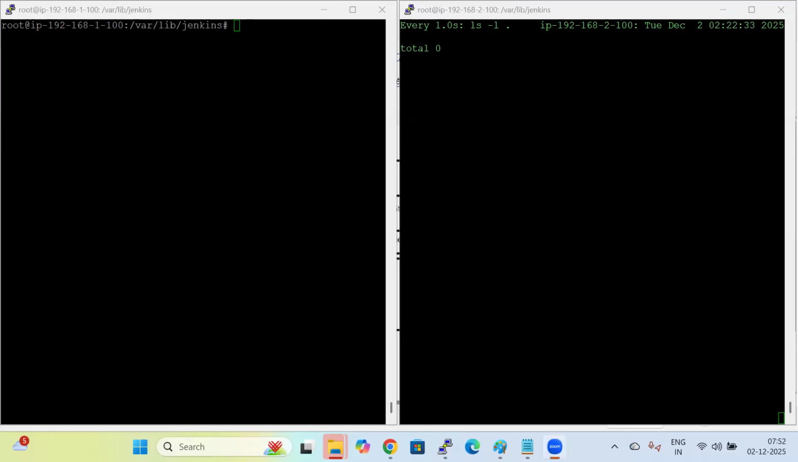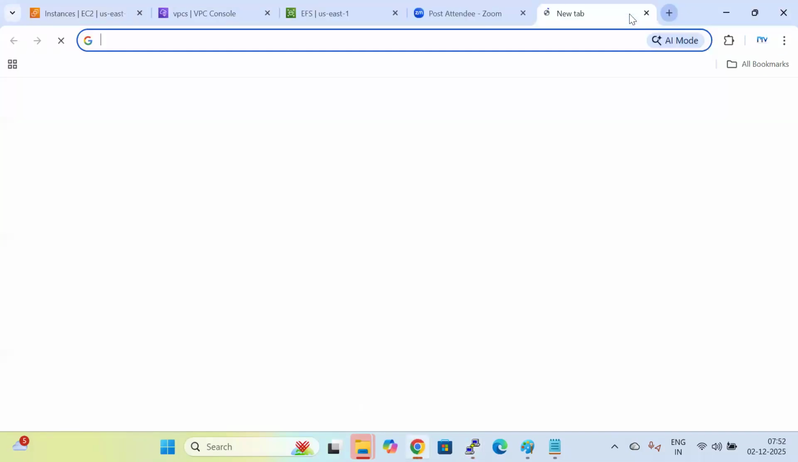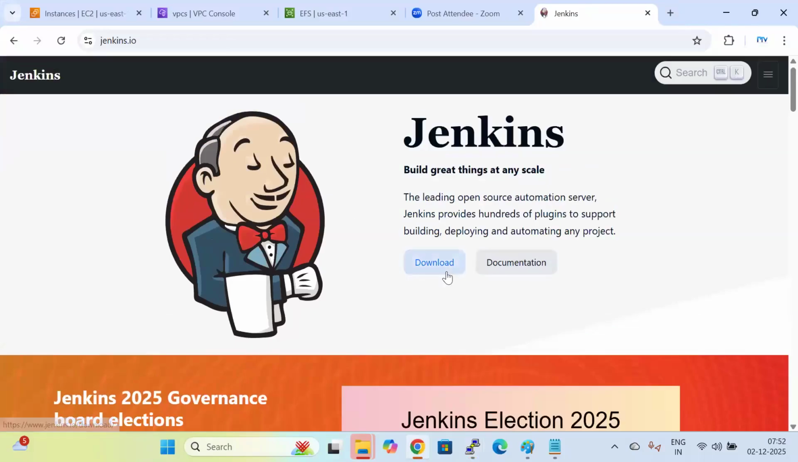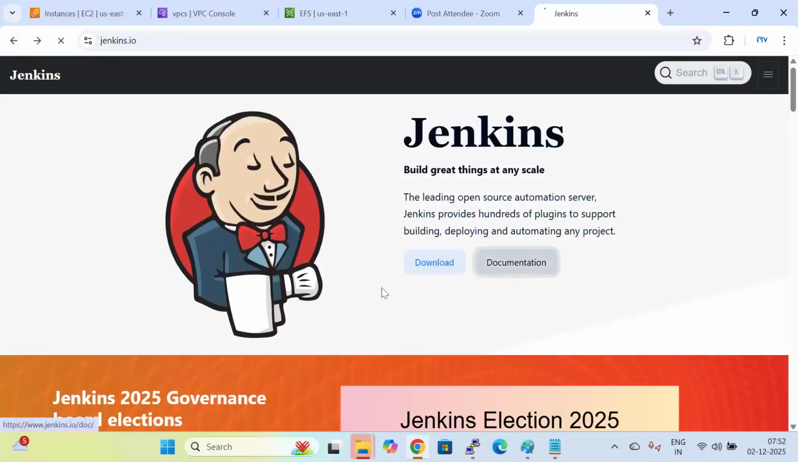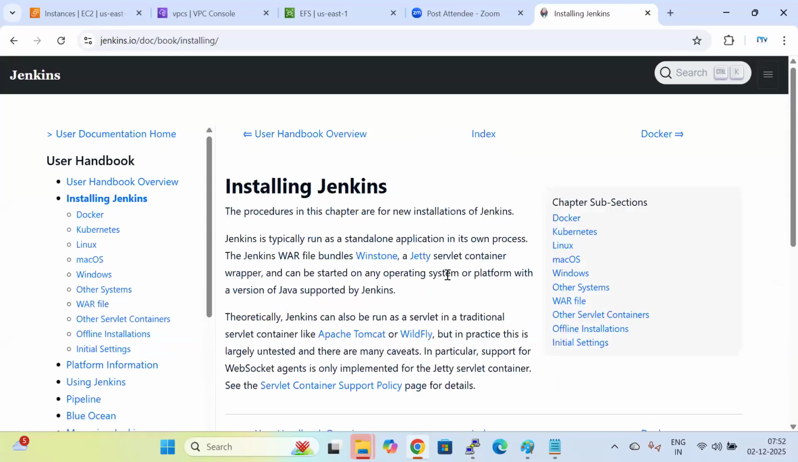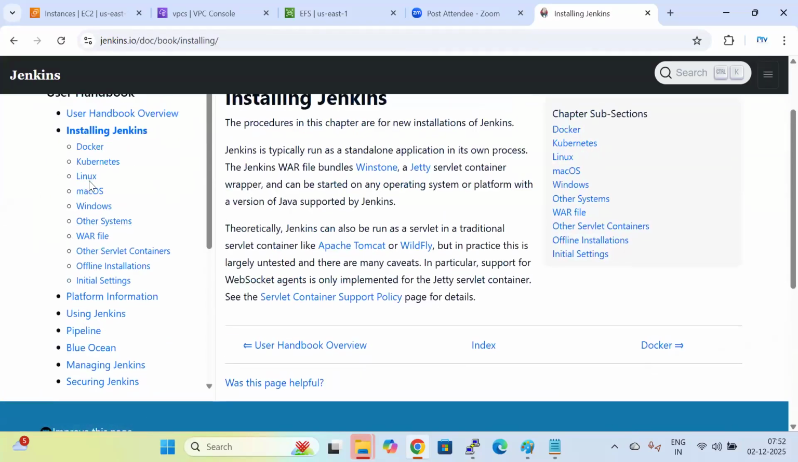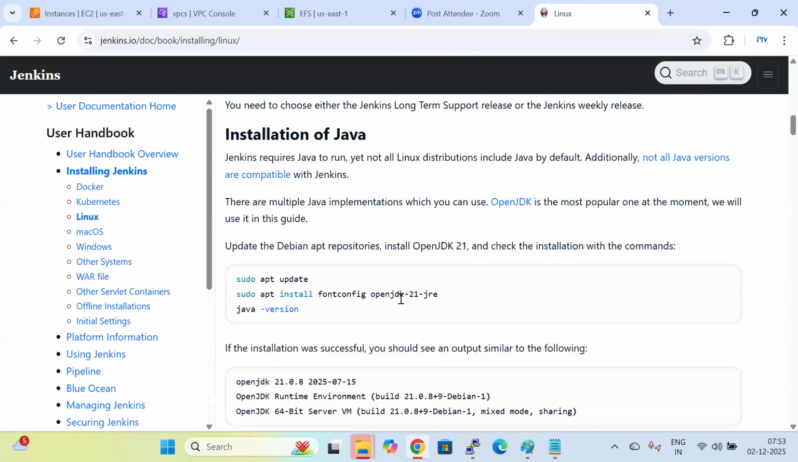Okay, good. So now let us go back to installing Jenkins. So how can we install Jenkins? Already we have Java installed on both the servers. Now it's time to install Jenkins. So jenkins.io, documentation, installing Jenkins. I want to install Jenkins on a Linux environment, that too Ubuntu.